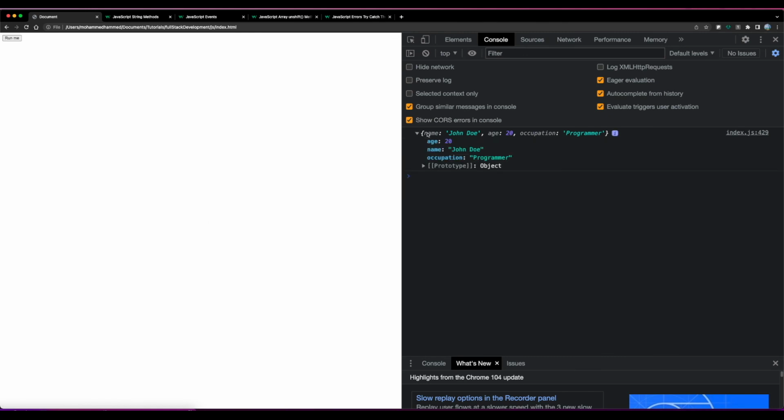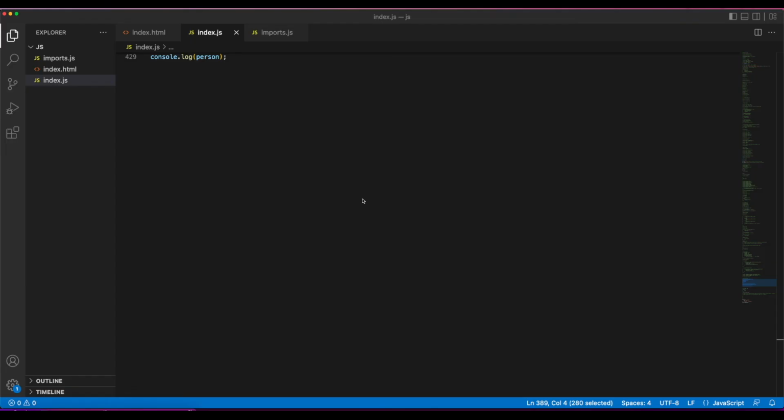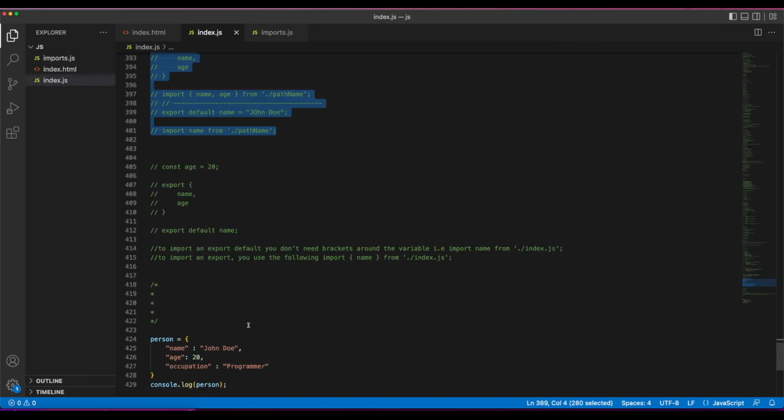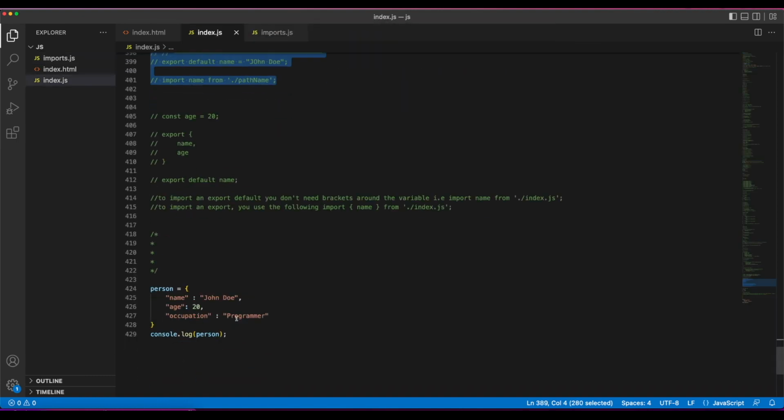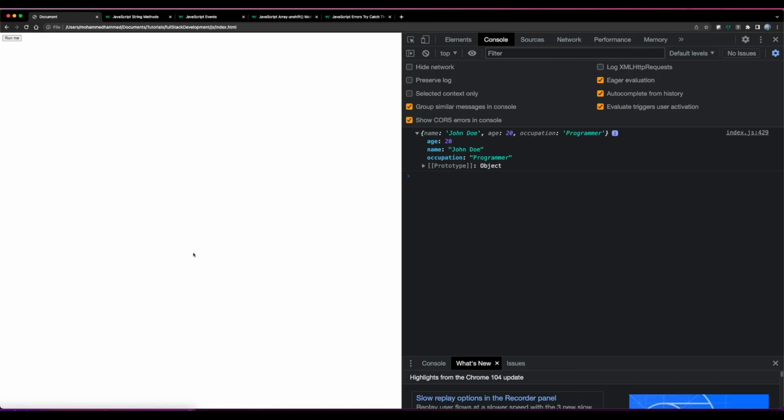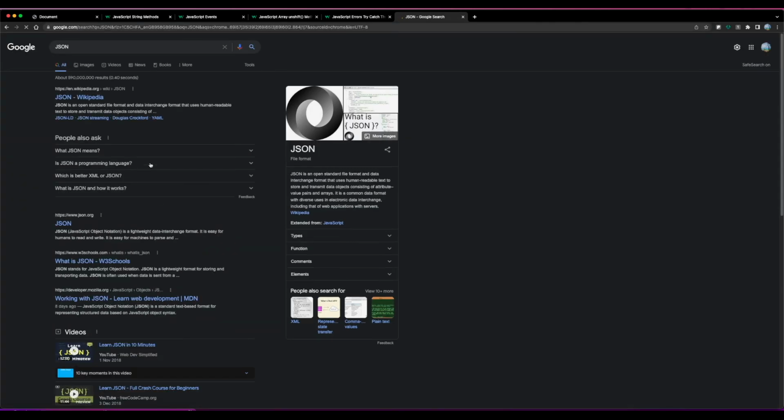And as you can see, it looks like a normal JavaScript object, but in reality this is how the JSON is set up. Let's see the proper definition for JSON. JSON is an open standard file format and data interchange format that uses human readable text to store and transmit data objects consisting of attribute value pairs and arrays. It's a common data format with diverse uses in electronic data interchange, including that of web applications with servers.